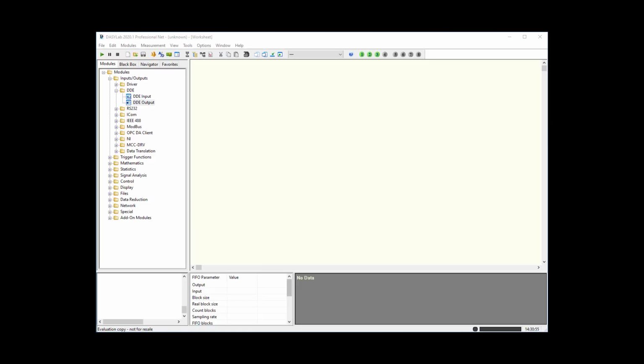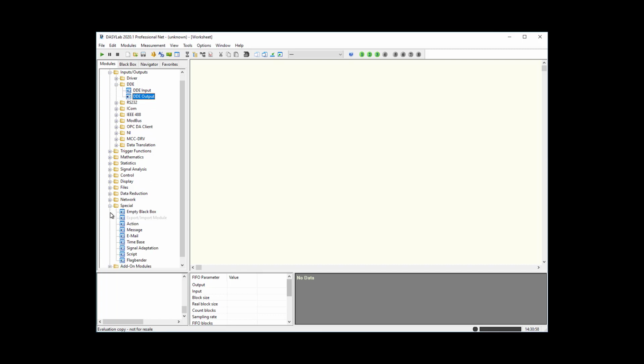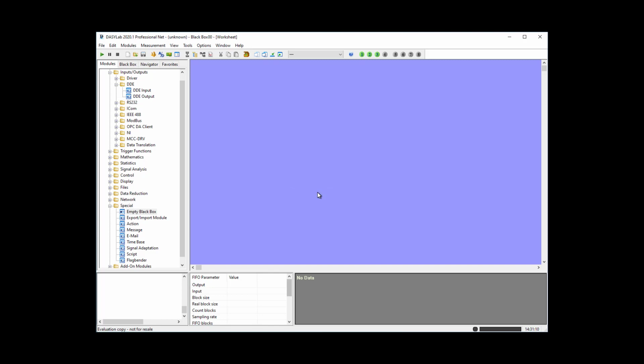To create a black box module, you go to the Special group. In the Special group, you drag out an empty black box. A black box initially has no inputs and no outputs. When you open its properties, you don't get a module dialog box, you get a separate worksheet layer. If you look at the title bar of DASYLab, you can now see that DASYLab knows that I'm in a black box. It would be the worksheet name, the black box name, and then I'm in the worksheet view. You can change the color of this background if you want to.